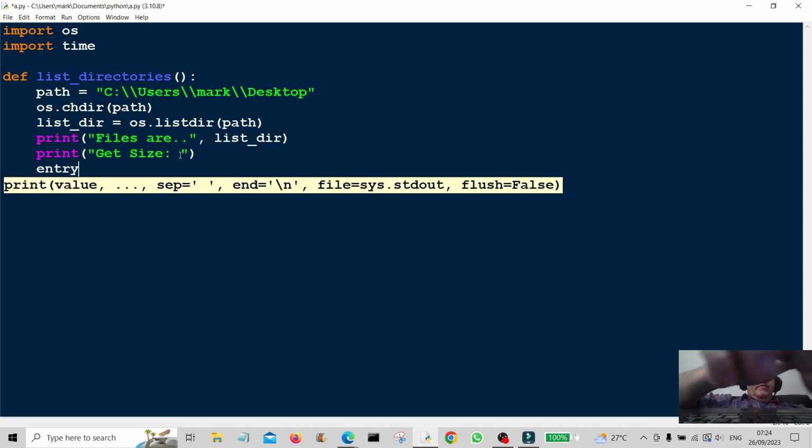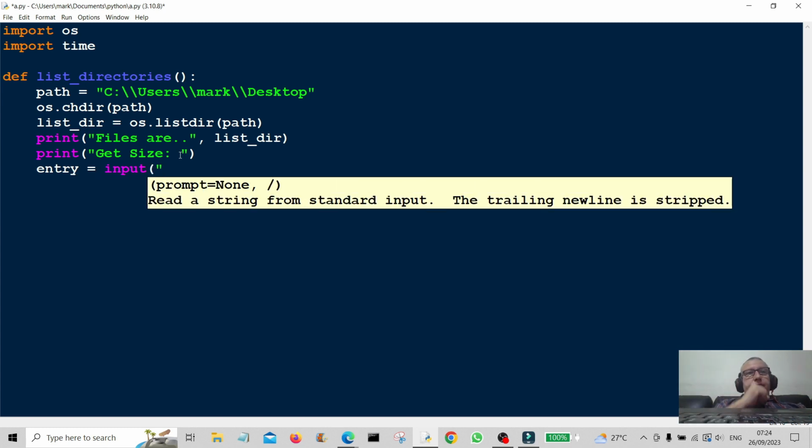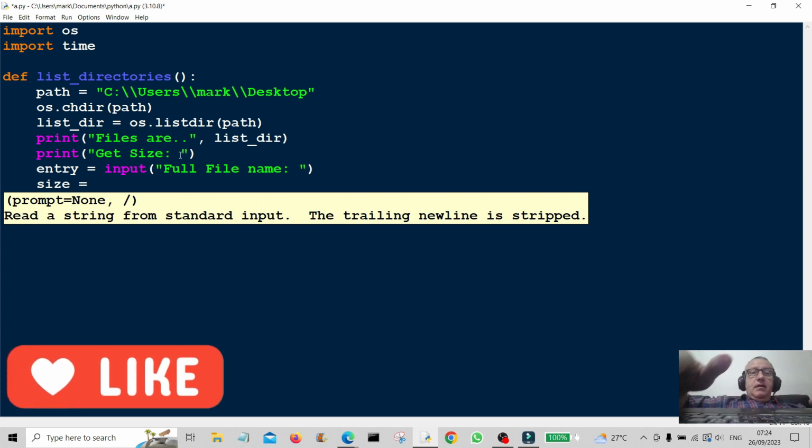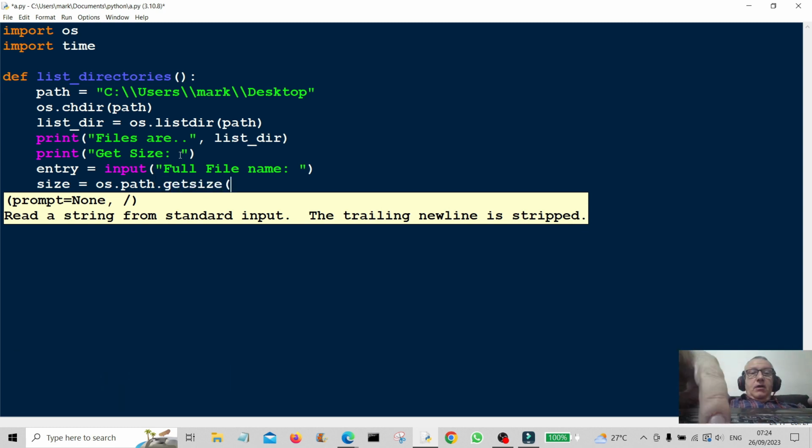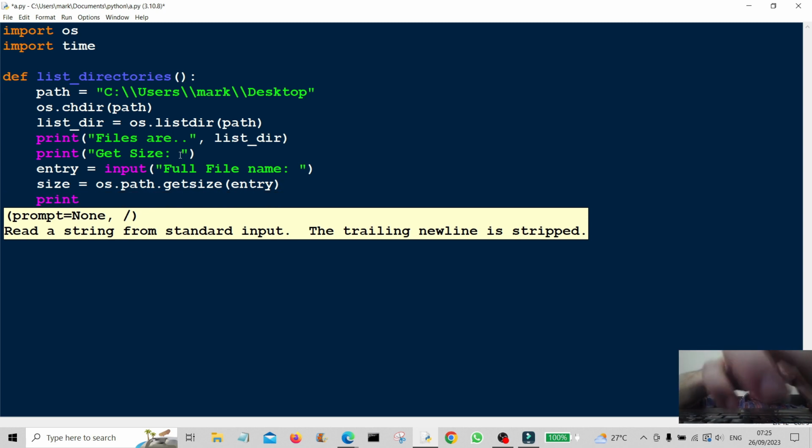Okay, and then we're going to do a variable entry is equal to input, so we're going to get some full file names. We want the user to type in the full file name here that we want the size of, and then size is equal to os.path.getsize of the entry. So I'm going to do this example with a text file, so we're just going to type in the full file name, so it could be something like text.txt, and then this is going to grab the full size of that file, and then we're going to print it out to the user.